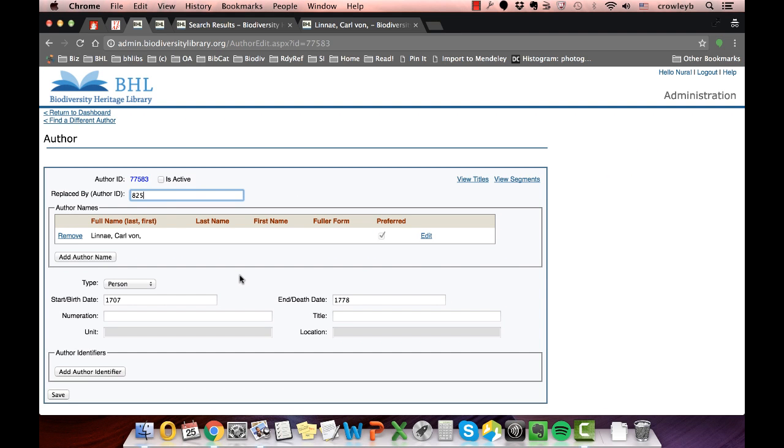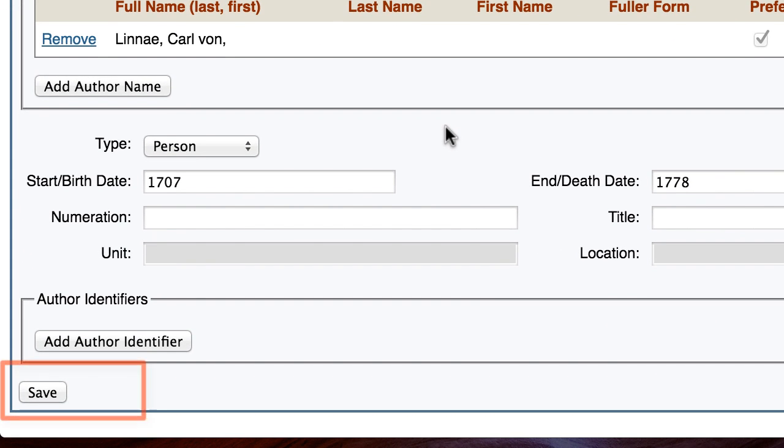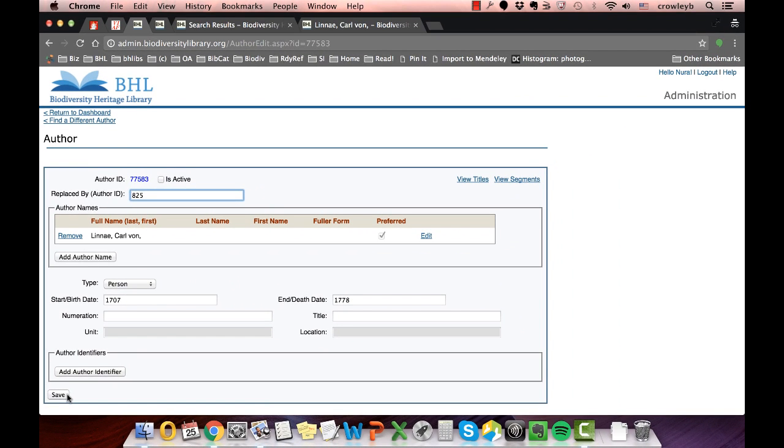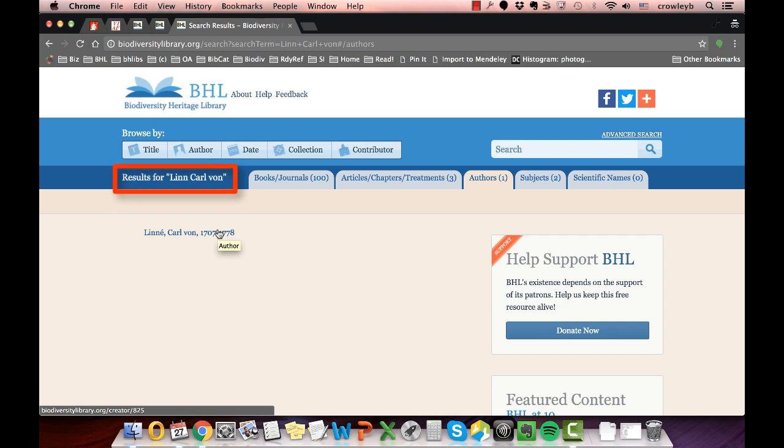In order to save the results of your work, please don't forget to click on the Save button. All titles associated with the creator ID 77583 will now appear under creator ID 825. However, please note, it takes up to 24 hours for the search results to update with the changes.